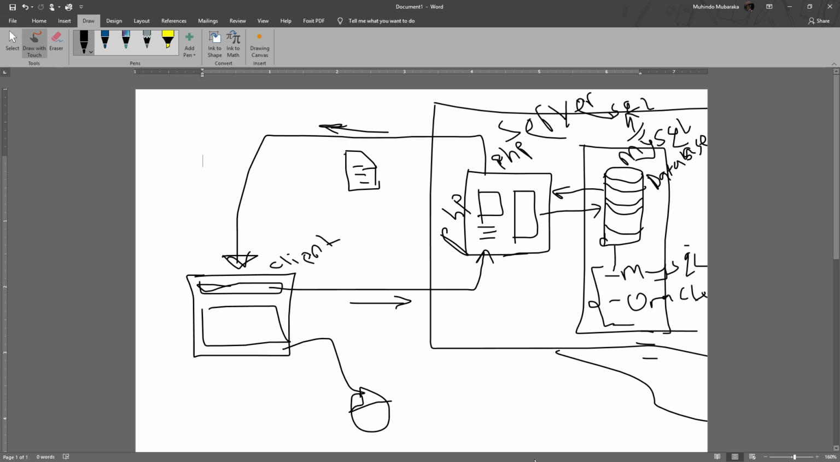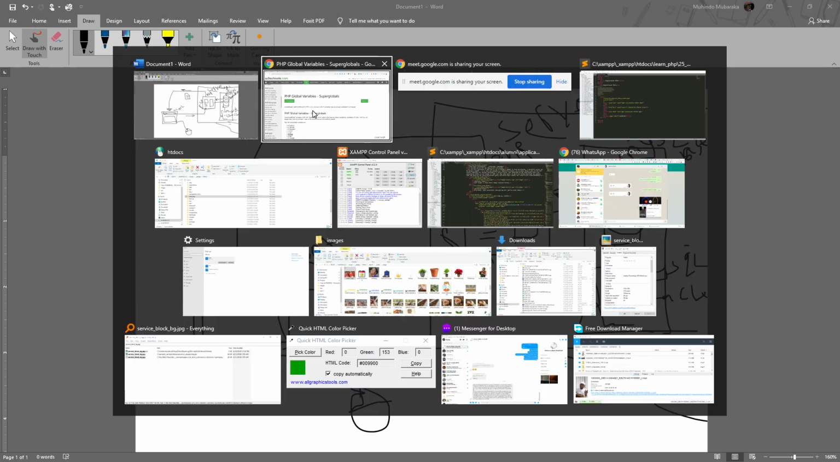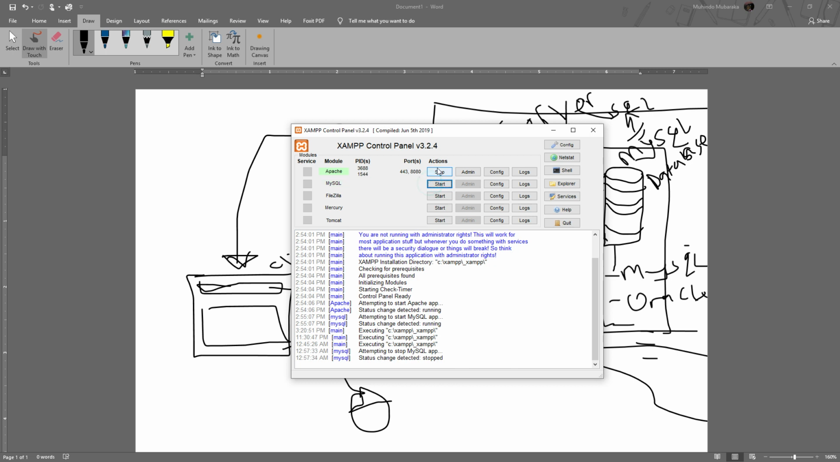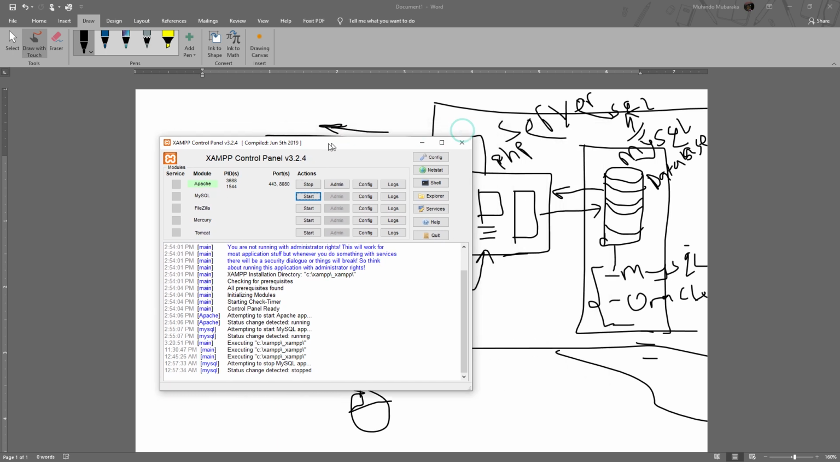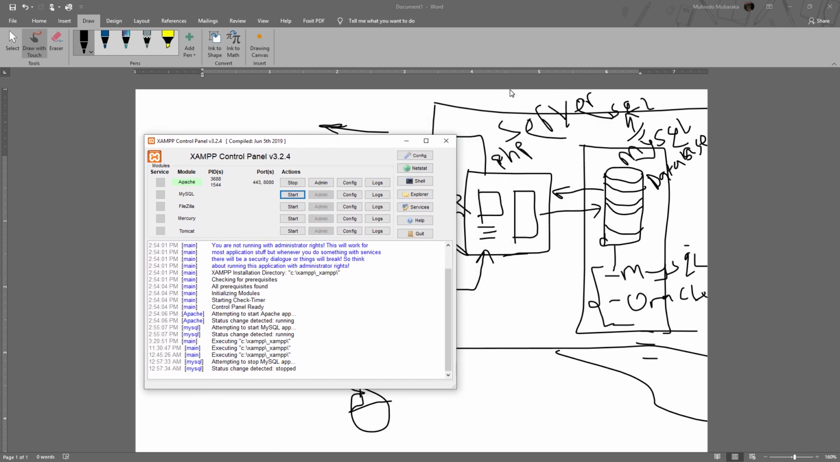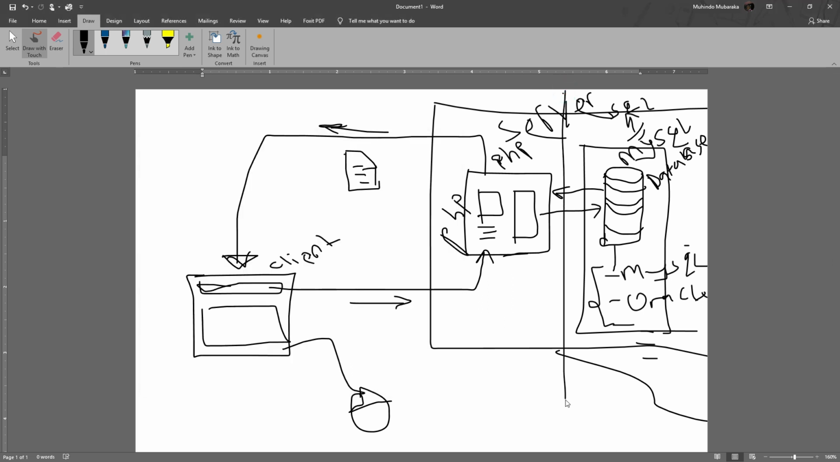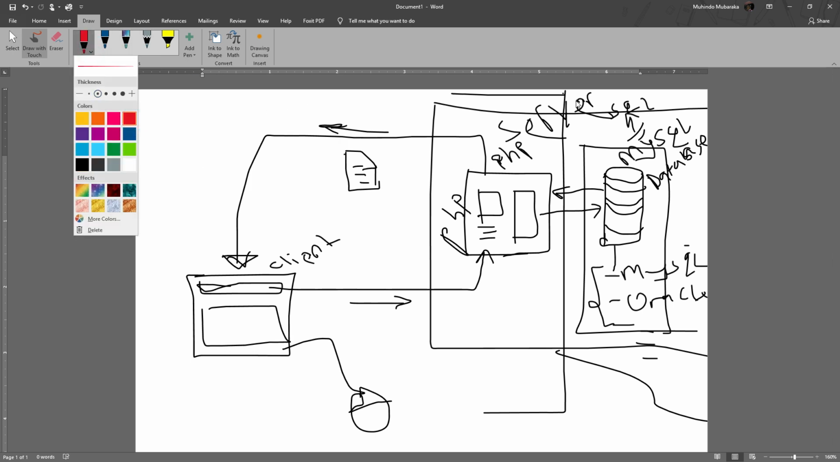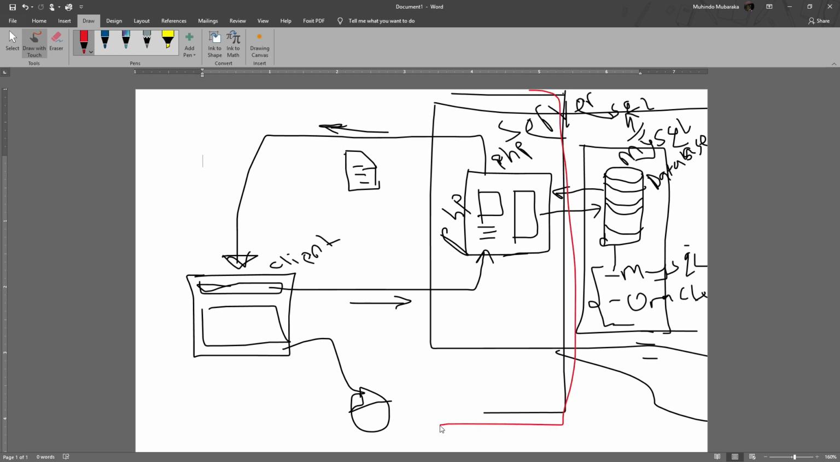So all along we have been starting the Apache, and this Apache, as I told you before, is just for the PHP. So all along we have been starting this. We have been studying this server only. All along we have been starting the server. This server, I mean the processor, the file processor. But we have not been studying the database SQL.